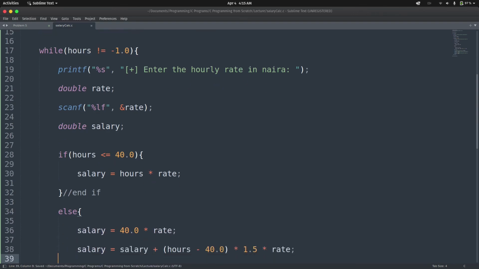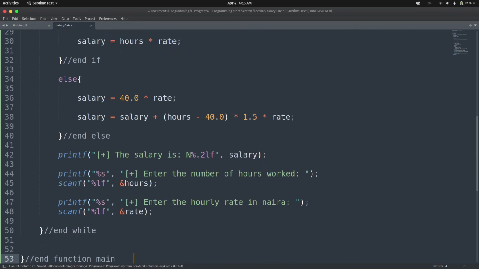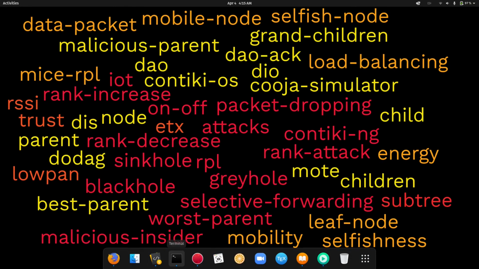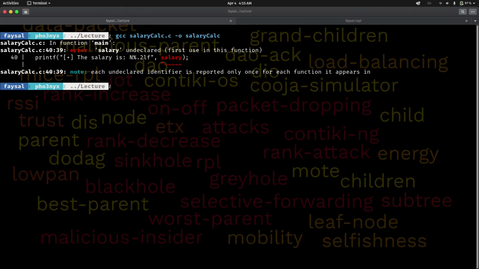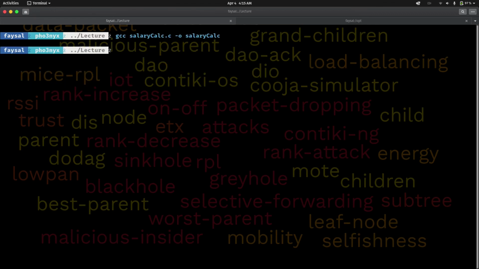All right, so this is okay. I believe this is okay. The program should run. Okay, so come here again. Let me clear the terminal. And then we have this. Okay, so the program has compiled successfully. Now let's run it and see.